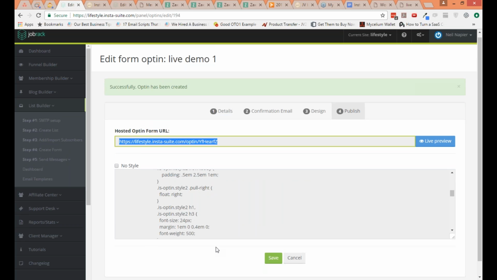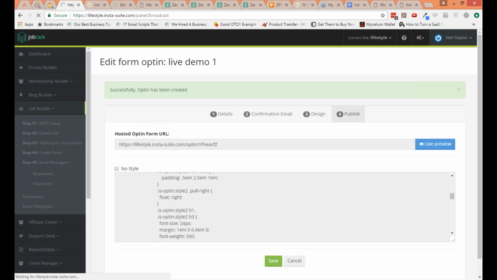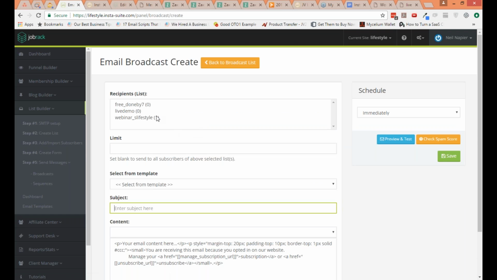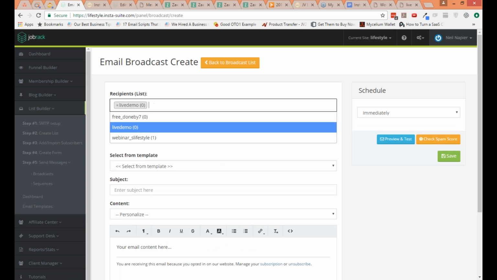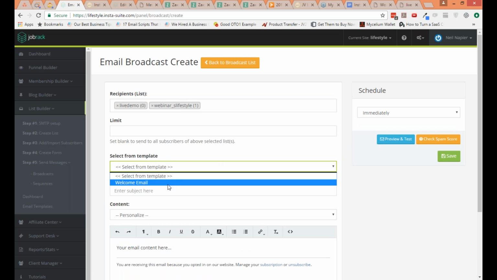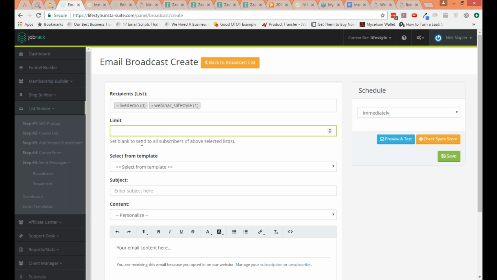Then the next step is sending a message. So when you have an email list, you can either choose to send them a broadcast. You can say, okay, add new, I want to send an email right now to multiple lists. I could say I want to send to all these lists. I want it to be a ready-to-go email from a template, or you can also set a limit. I only want it to be sent to 100 people. Up to you, for whatever reason, you could do that if you wanted to.